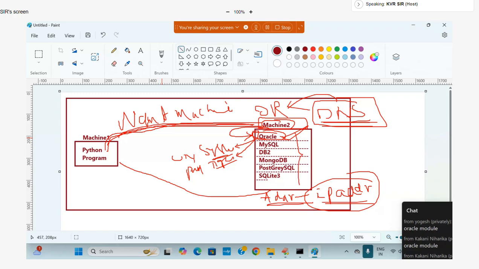There are a lot of databases. Each database contains a username and password. Which username and password do you need to pass? That particular username and password will make you authorized. Plus, next you need to pass one more thing called what? Service ID. Service ID means what? On which name this Oracle database is available in your system.